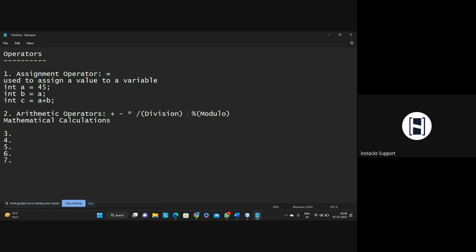Other things here, we already know that, right? This is my multiplication, my subtraction, and this is the addition. The main thing that we have to know in this is my division and the modulo operator. So what is the difference between these two?